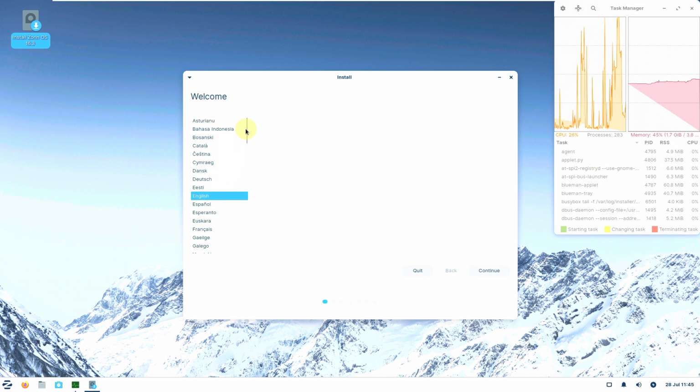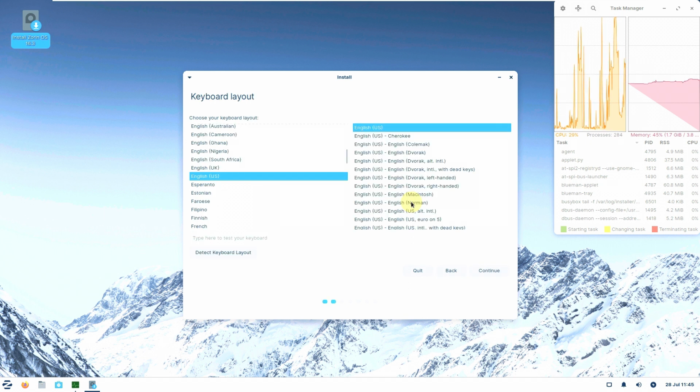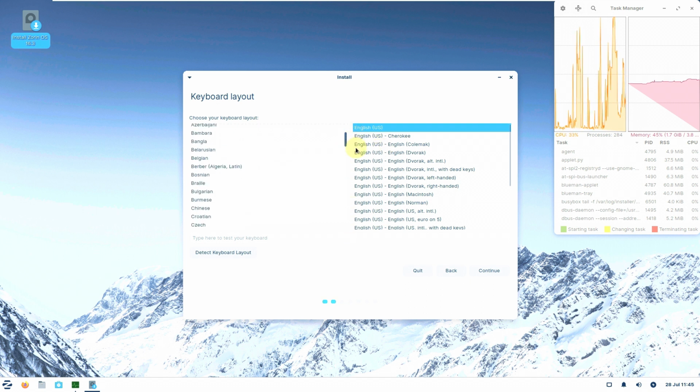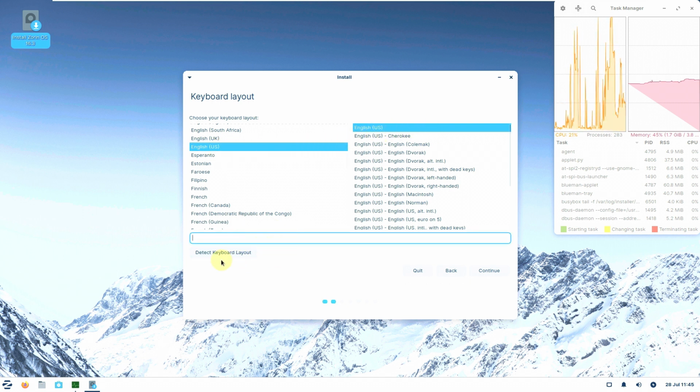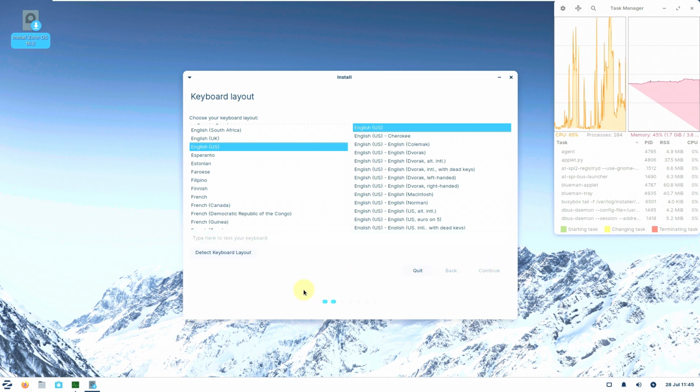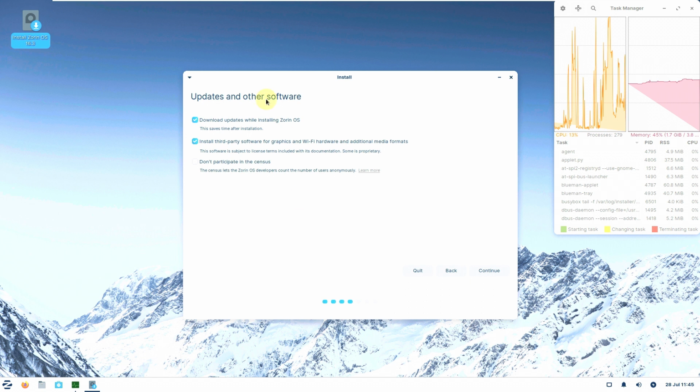So first you need to choose the language in the installer. First the language, I'm going to choose English, and then here is the keyboard layout. Choose your keyboard layout. For my PC, I'm going to choose English (United States). On both sides, you can test your keyboard and detect your keyboard layout here. Click on continue. It's going to take a few seconds, and here are the options: updates and other software.